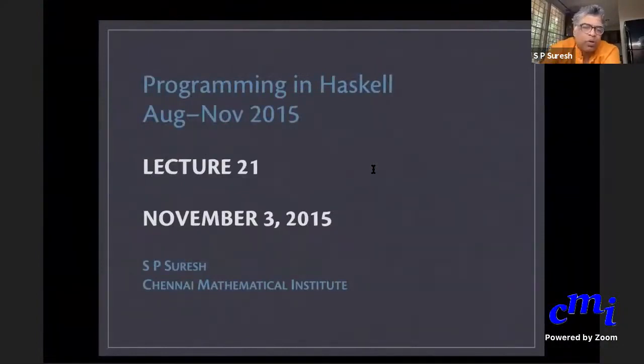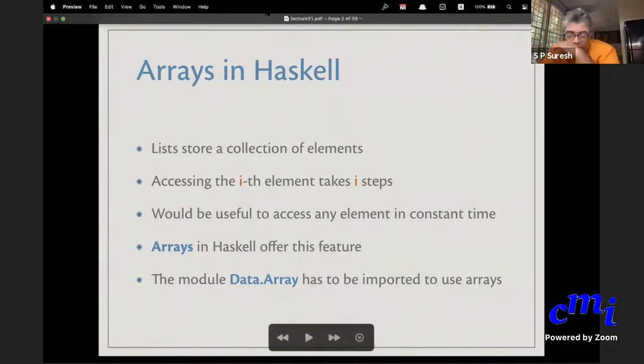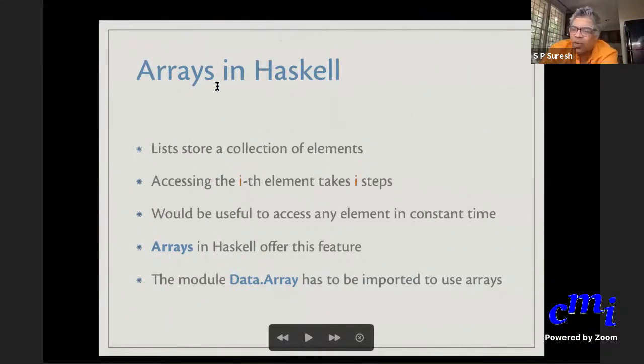So we are going to look at arrays in this class. We have seen programming with lists. We have also seen that you can do very sophisticated programs, like the dynamic programming example I showed, with just lists. But it is not always convenient to derive a program like the kind I showed for longest common subsequence, etc. In general, it would be useful to have something like arrays in your language.